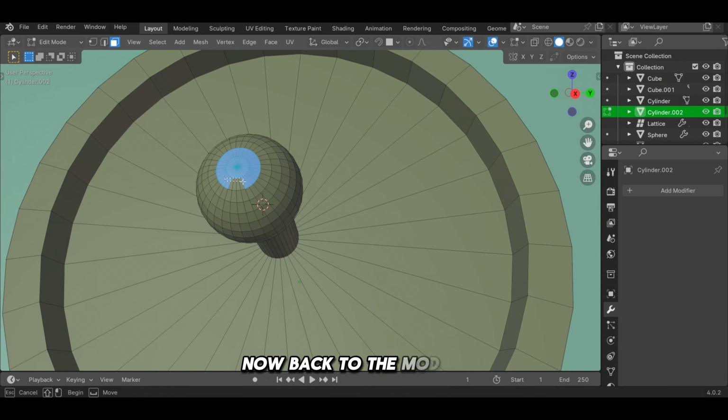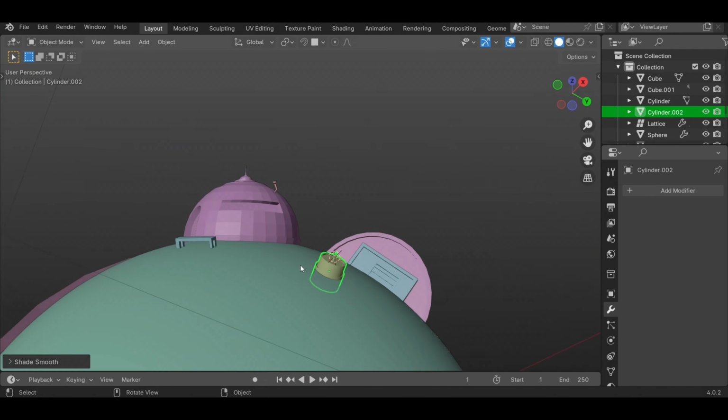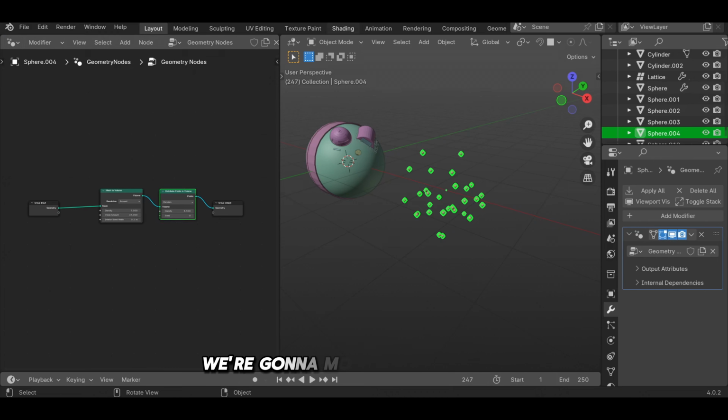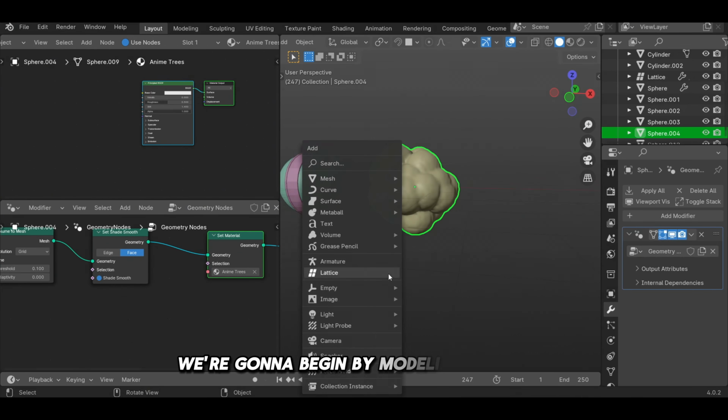Now back to the modeling. After modeling the structures in the buildings, we're going to move to the next step. That's going to be modeling the terrain. We're going to begin by modeling the trees.